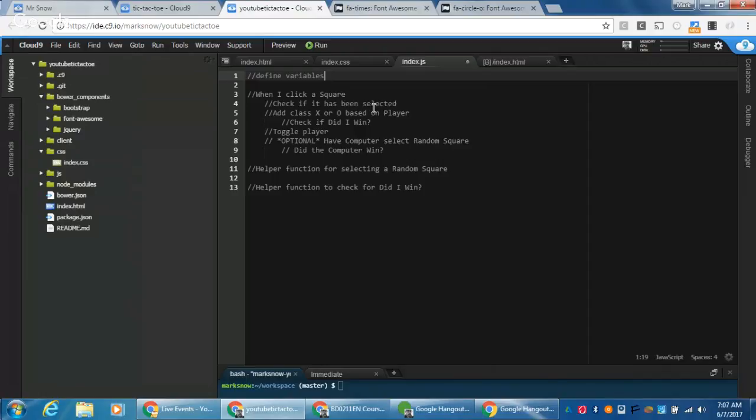If it's already been selected, I might just throw an alert up, or you can just do a console log. It's up to you how you want to handle your alerts, or to tell them to select something else, or you can just have it do nothing. That's up to you how you want to handle that.